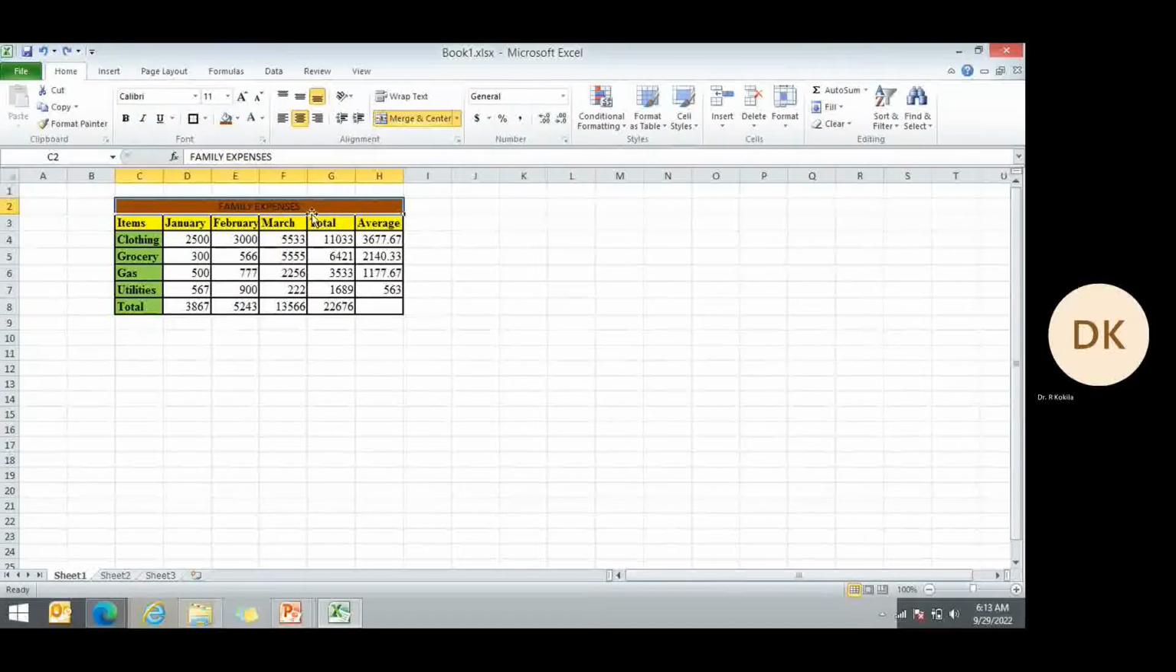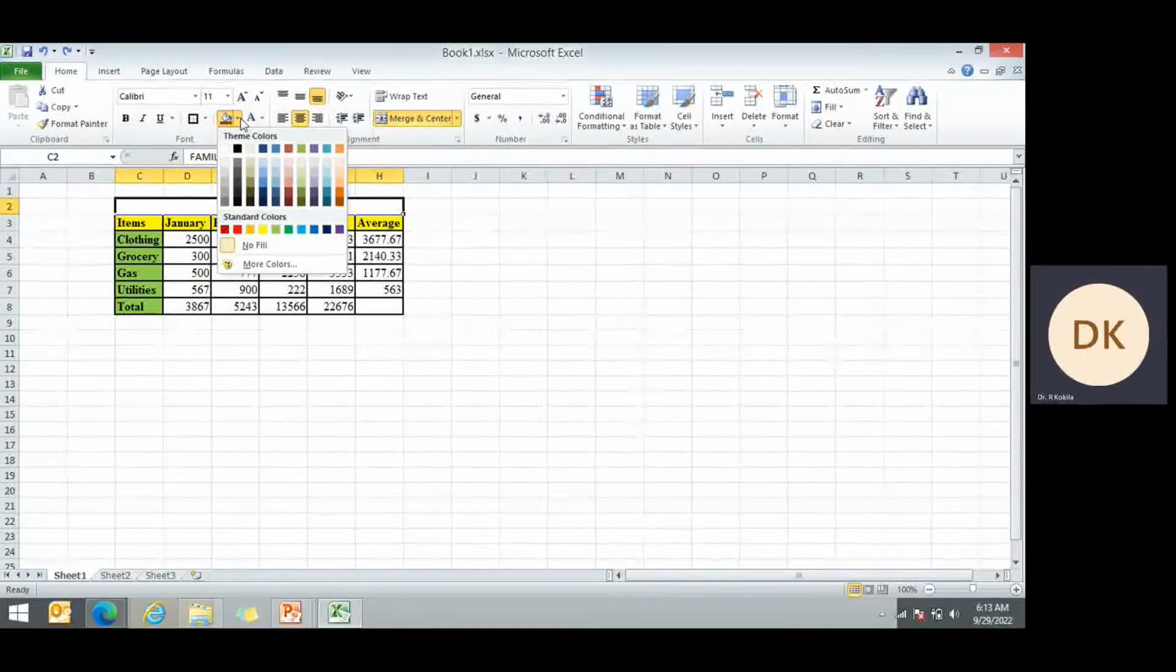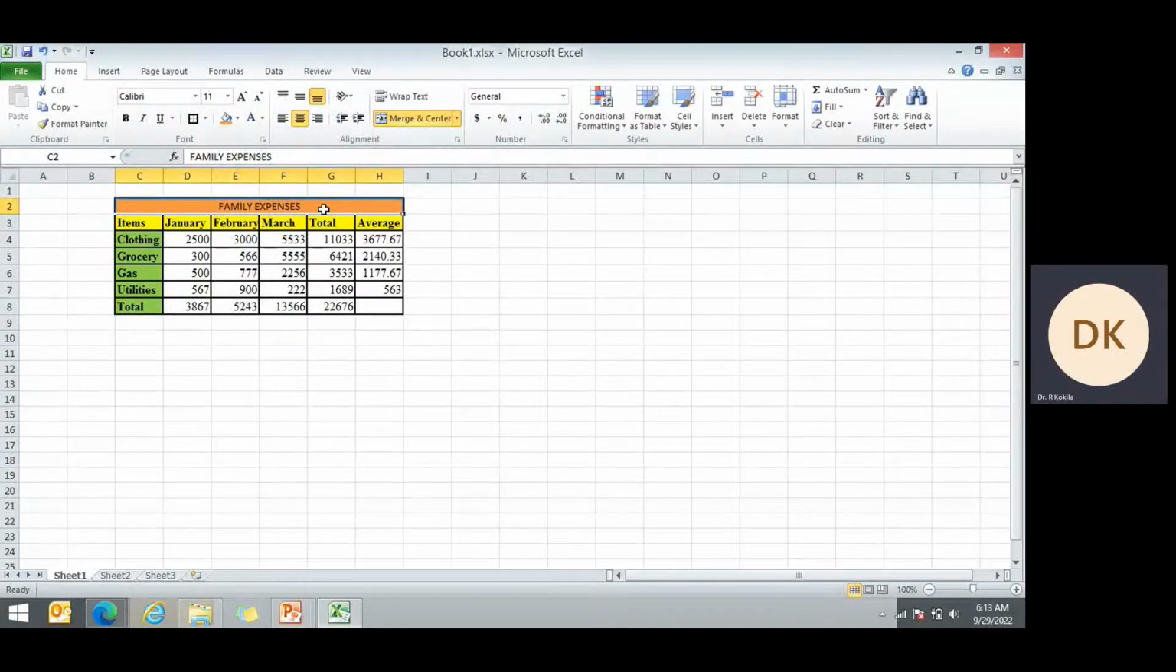If you want to fill some colors, you can directly select the cell, and here the paint will be there. If you click next to the paint drop down arrow, it will show you the different colors. Whichever color you want, you can select it, and the particular cell will be filled with that color.